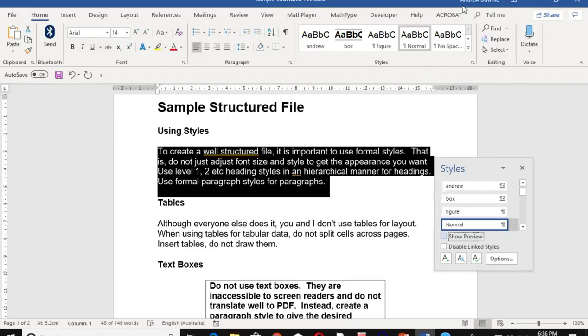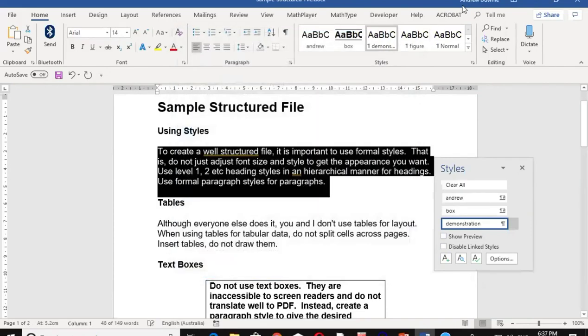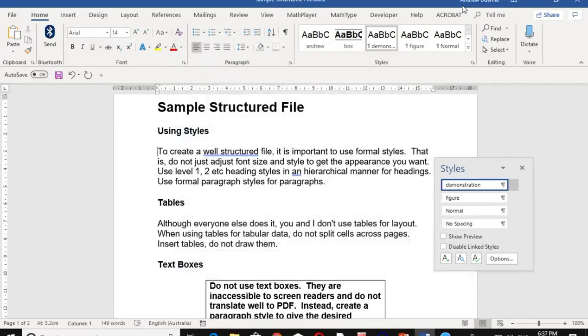If I wanted to create a new style, I'll just tab a bit. There we have New Style. I could call it Style 1, which is what it's offered me, or I could call it Demonstration. So now we have a style called Demonstration, which at the moment is the same as the normal style in the paragraph below, but we won't worry about that. I just want to go back quickly to our styles pane.